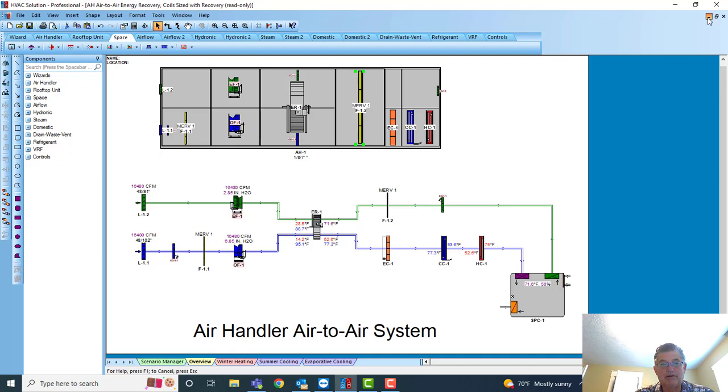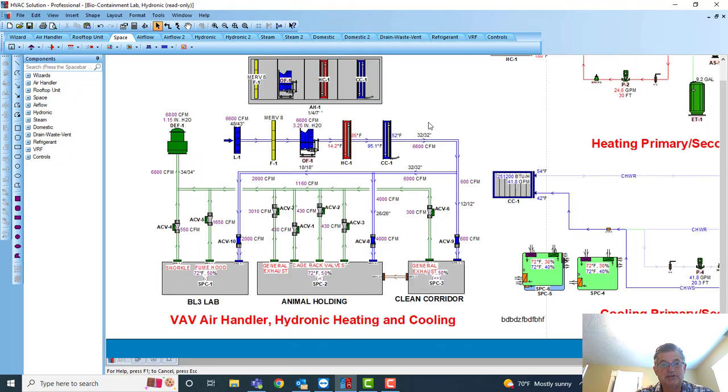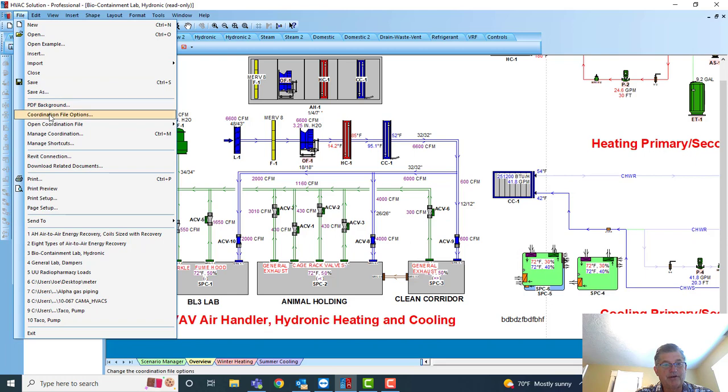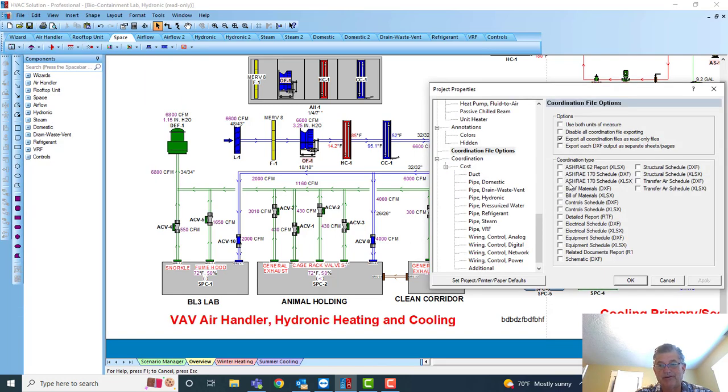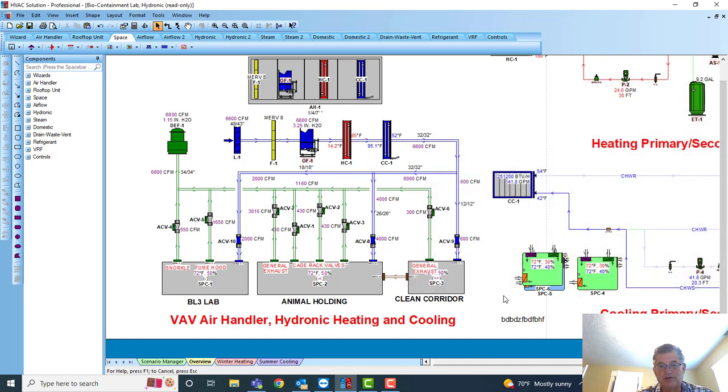Anyway, glad you tuned in to watch this project. This is just one, in the examples, going over a little lab system, lab project. You can do it in English, metric. Schedules, once again, when those are all created, remember file, coordination file options. These are everything you can do. Different types of reports with the ASHRAE 62.1, bill of materials, controls. So the equipment schedules is going to have all these spaces with the airflow, supply, exhaust on those, as well as the valves and equipment.